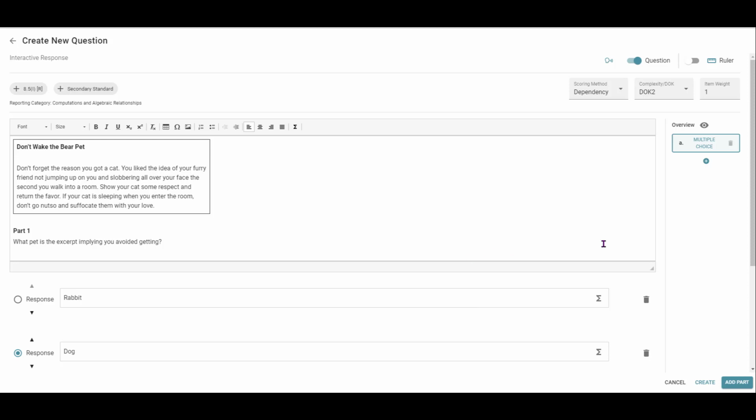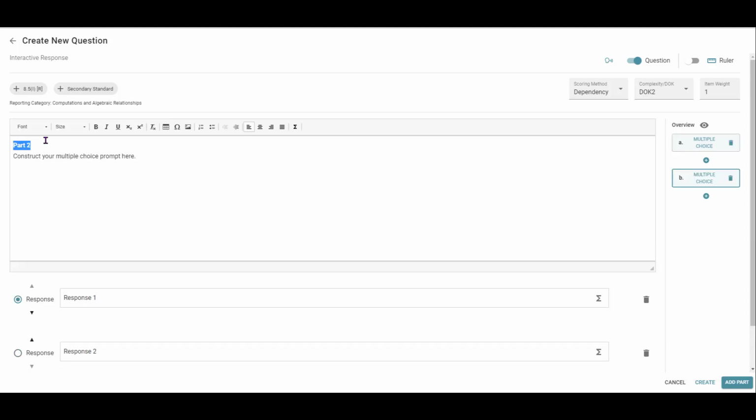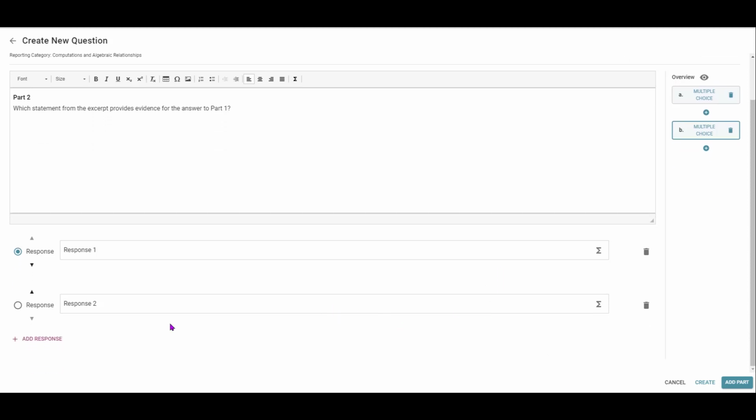Now to build my second part, I have 2 options. I can either press this plus button, or down in the bottom right corner, click this button that says add part. Again, you have multiple options. I'm going to stick with multiple choice. And this is where I'm going to construct the second question. Which statement from the excerpt provides evidence for the answer to part 1?